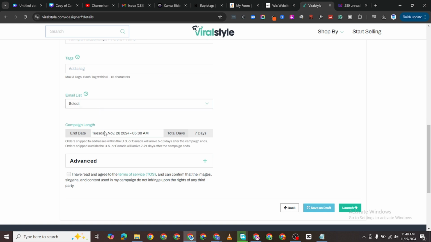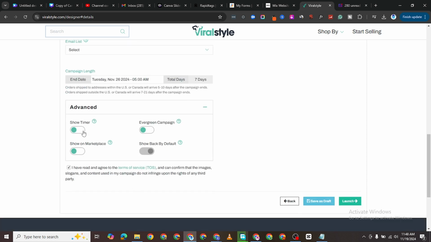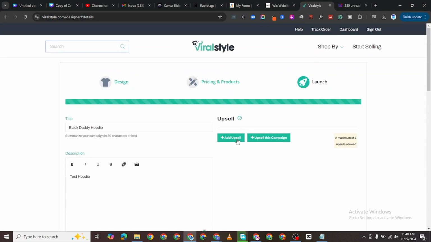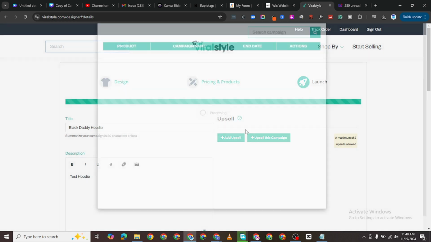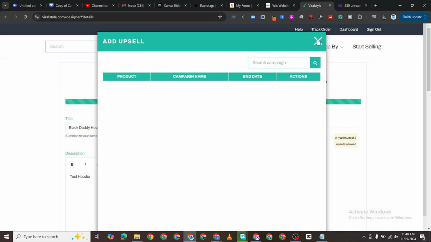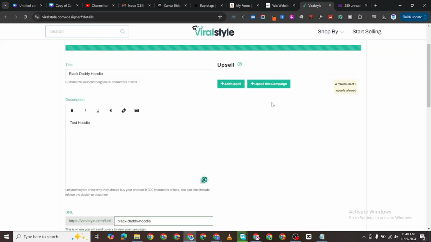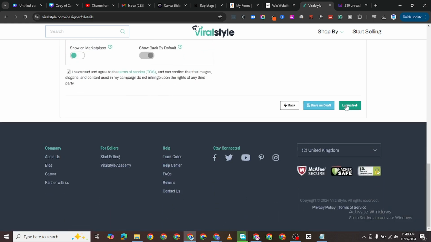If you have an email list, you can add it here. And then the campaign is going to run from this day to this day. And make sure to toggle that on. Then for advanced, you can show timer so that everyone knows that if they don't take advantage of this campaign, this deal is going to be gone very soon. And you can also add upsells here. Maybe you want to upsell a mug or a wristband or whatever. You can add them here and you can upsell this campaign. I'll go to launch.